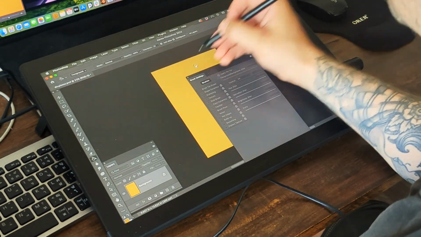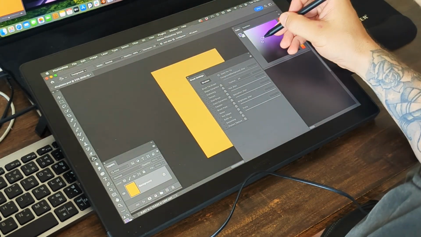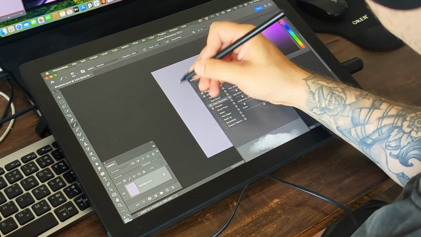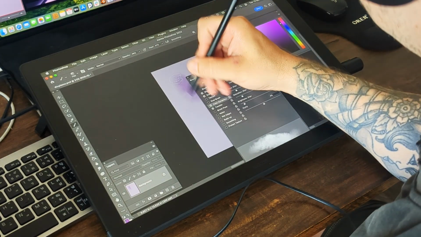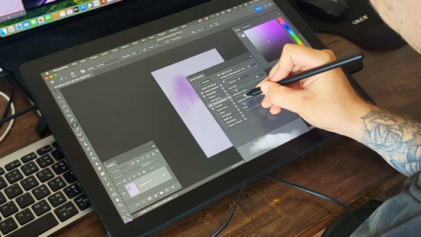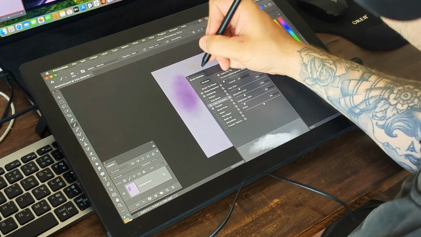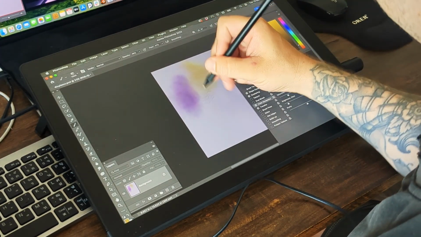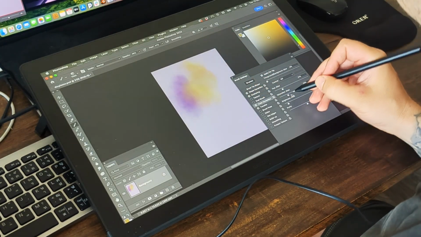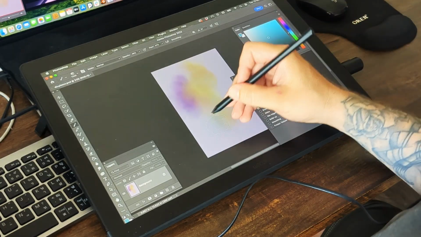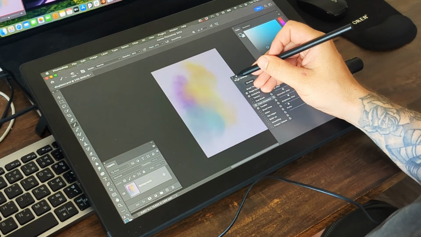jitter. Just something like this. So it should just increase it more. It should slightly change colour. There you go. It slightly changes colour with every brush stroke.